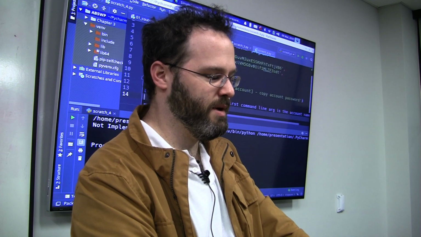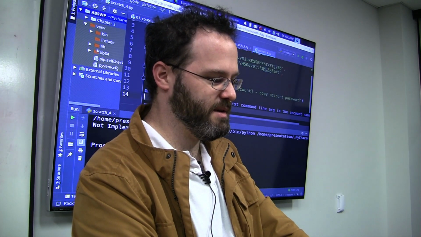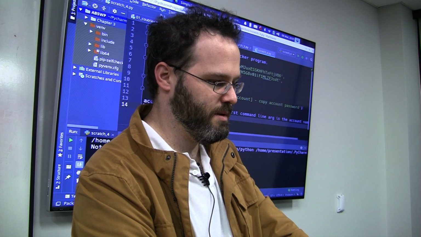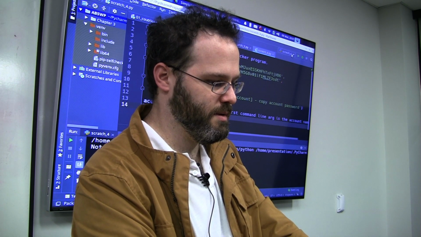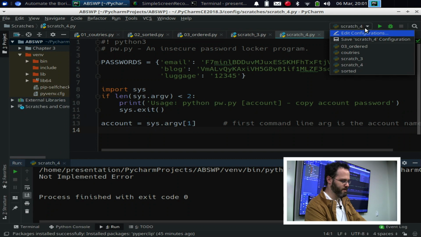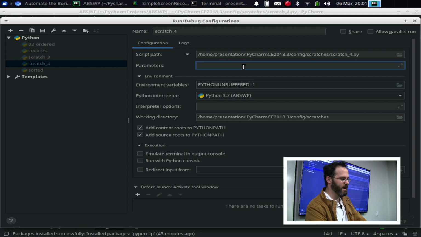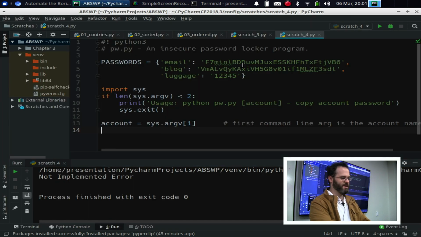Okay, here we go. I have just copied and pasted all that code. So you can go up to the Scratch 4 on the top right. There's a drop-down menu, and click Edit Configuration. And it says Parameters. Aha. Okay, very cool. Learn something new every day.